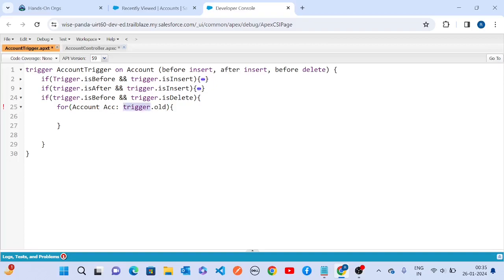Here I am using Trigger.old because we are in the delete context. In the delete context, Trigger.old and Trigger.oldMap will be there, and Trigger.new will not be there, because we are not creating or updating any value. Whatever records we are trying to delete will be in Trigger.old, and it's a list. So I'm applying a for loop on the list, and for each iteration it will store one record of the account object.